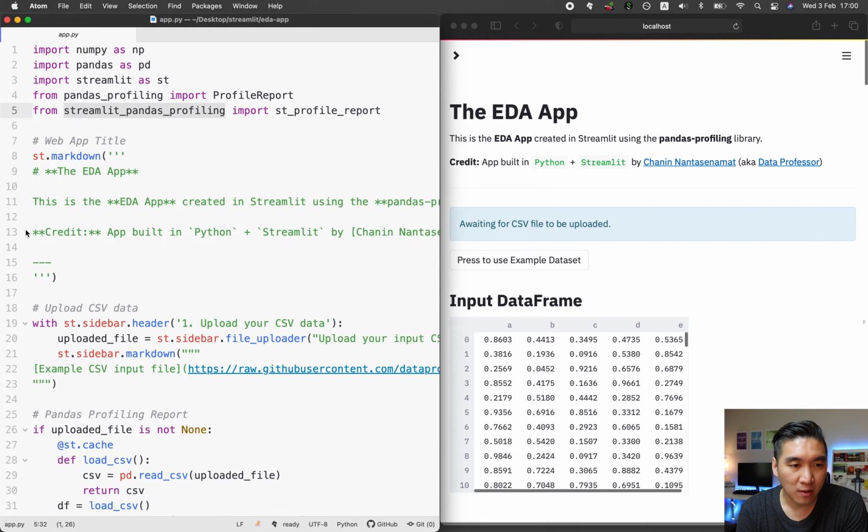And lines number 8 until 16 will be a simple printout in Markdown format of the website title. And so we here have the EDA app, which is right here, line number 9. So the hashtag here will represent the heading 1, and then we make it bold by using the 2 asterisks before and after. And then we have a simple description of the app here. And then we have the credit. The app was built in Python and Streamlit.